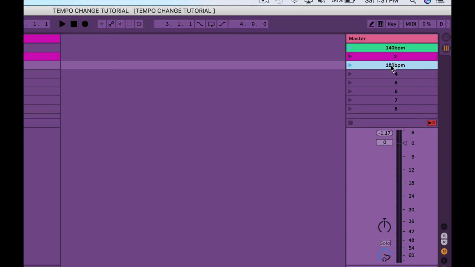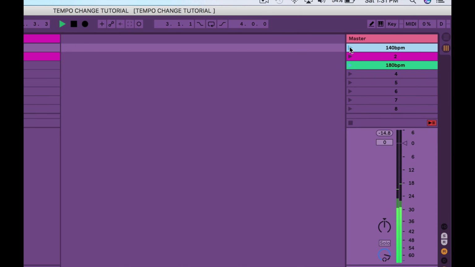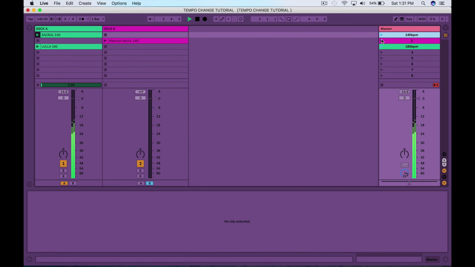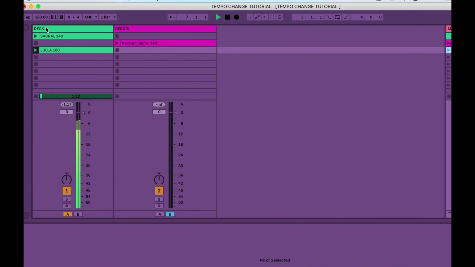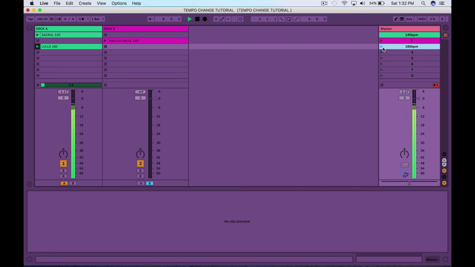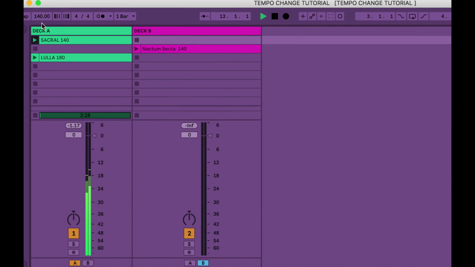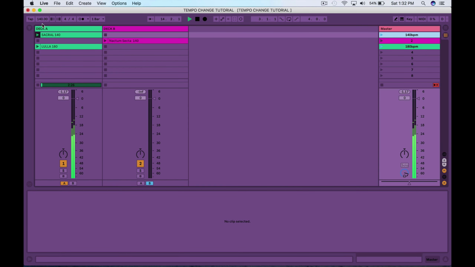When we play the first scene, our tempo will automatically adjust to 140. When we launch our third scene, we can see that the tempo automatically changes to 180 BPM. Launching the first scene again reveals that our tempo changes back to 140. This can be a quick way to jump between specific tempos.